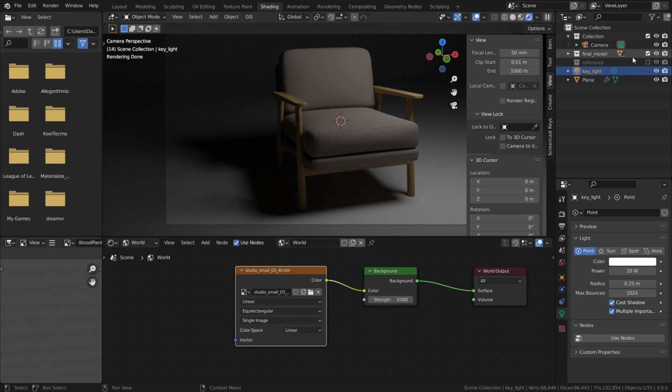So how do we do all of this? Well, first of all, I want to show you how we can change the shadow sharpness. If you go inside the light option, so the object data properties of the light itself, then we see a radius.